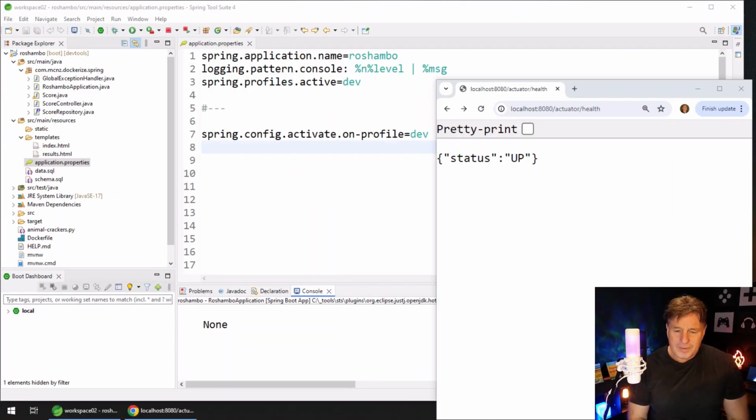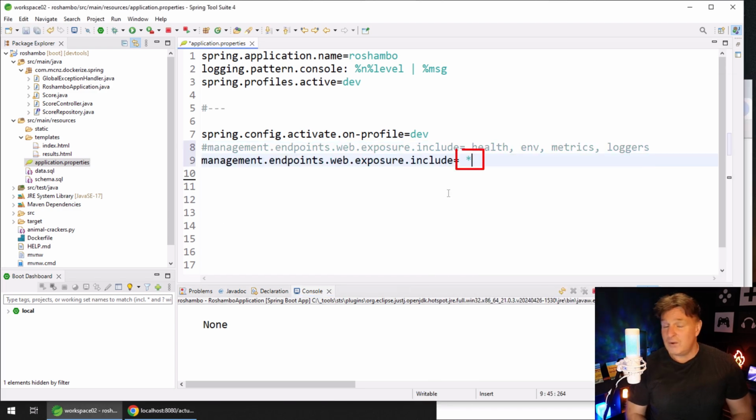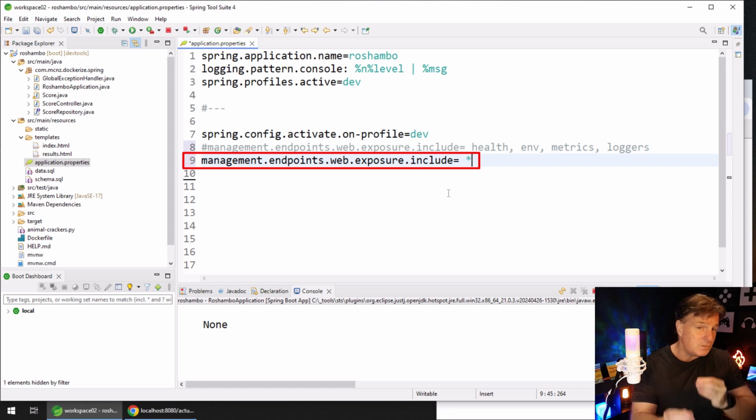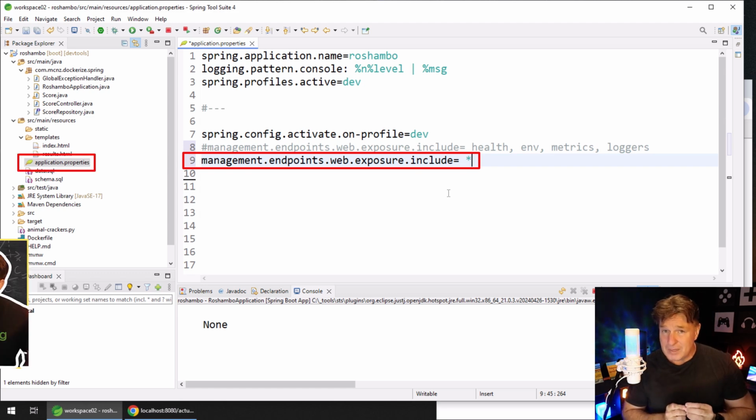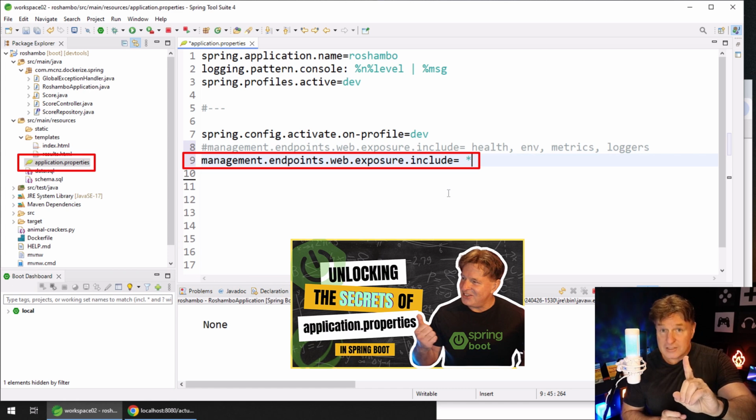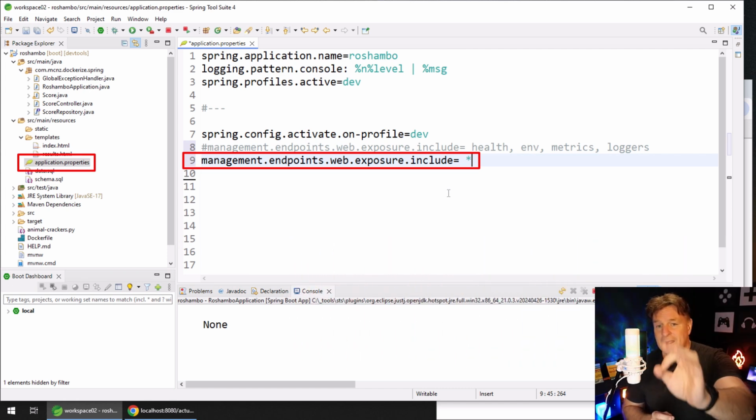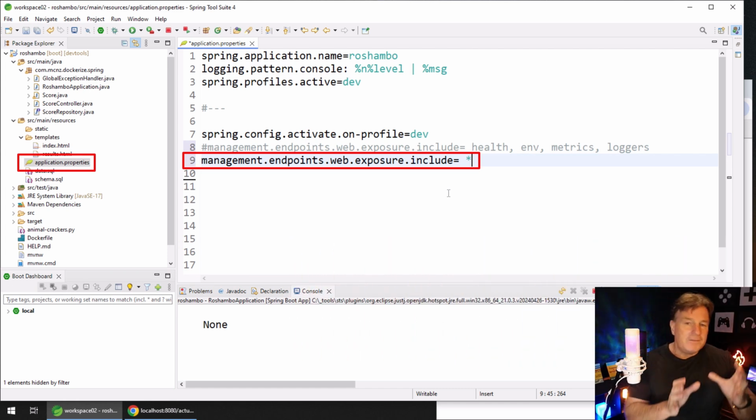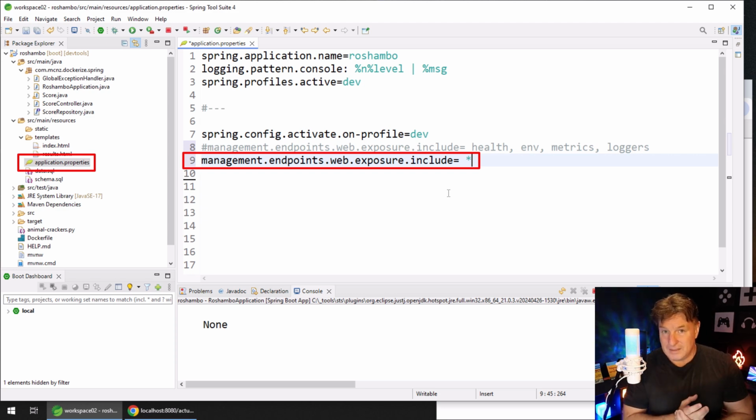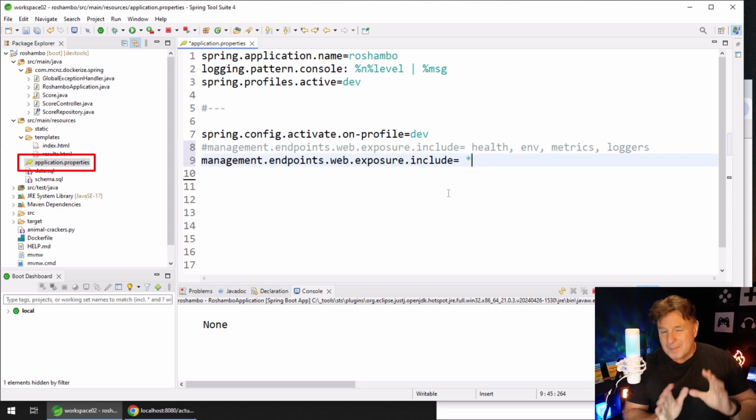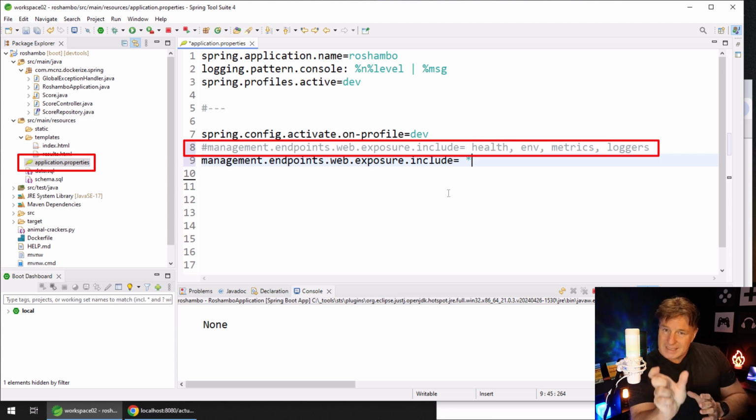Now, there's a couple of ways to do that. One is by just being very, very irresponsible and setting the management endpoints web exposure include setting in your application properties file or application YAML, I don't discriminate, setting it to an asterisk. If you do that, then everything's going to be exposed.